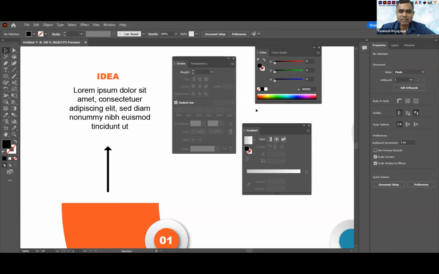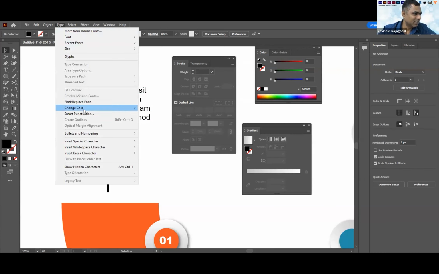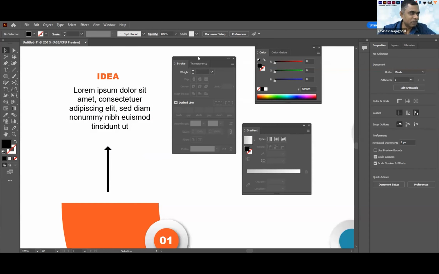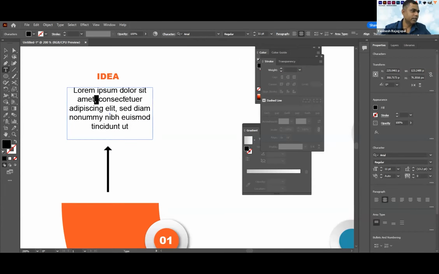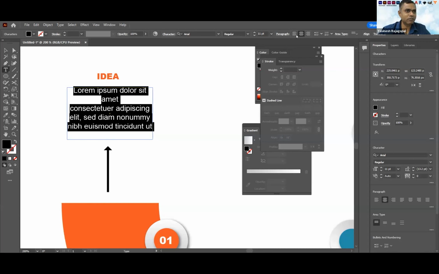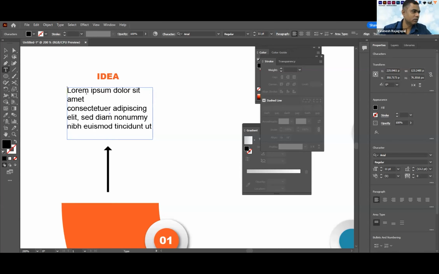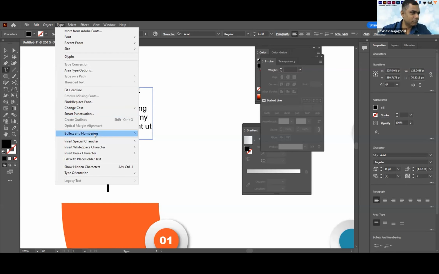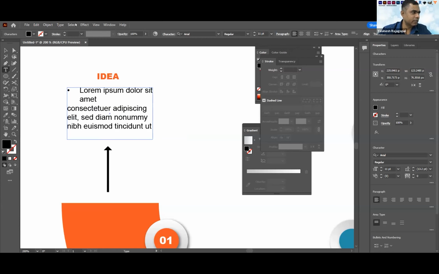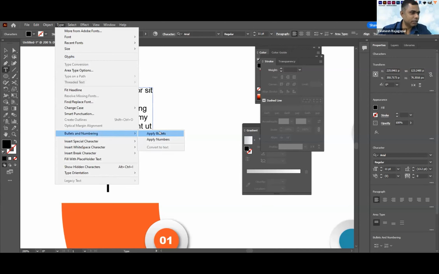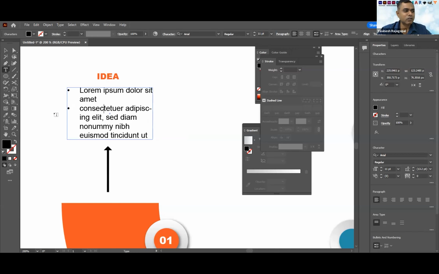Okay, Illustrator doesn't have auto bullet. So what you can do is insert an ellipse. I'm not sure whether the latest version has it or not. Let me check to make sure. Insert special character, bullet and numbering, apply bullet. Let's say if I enter this, align it to the left, go to Type, then Bullet and Numbering, Apply Bullet. Select another paragraph, Type, Bullet and Numbering, Apply Bullet. It's okay. But here I don't have an option to change the bullet.